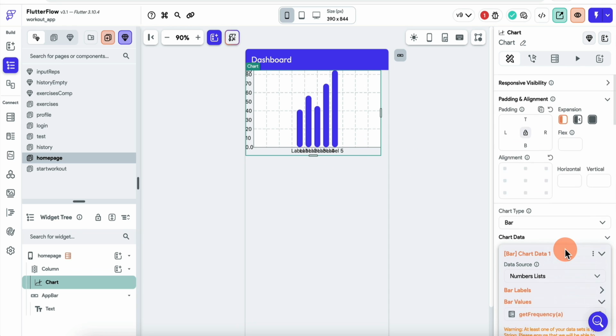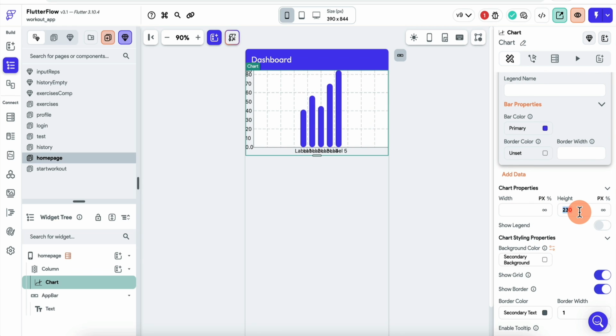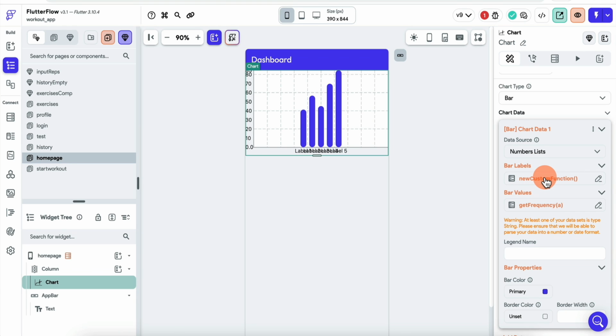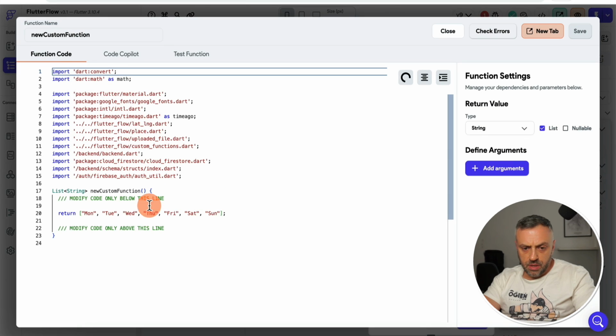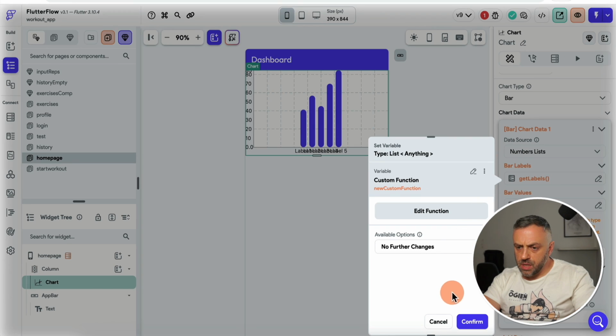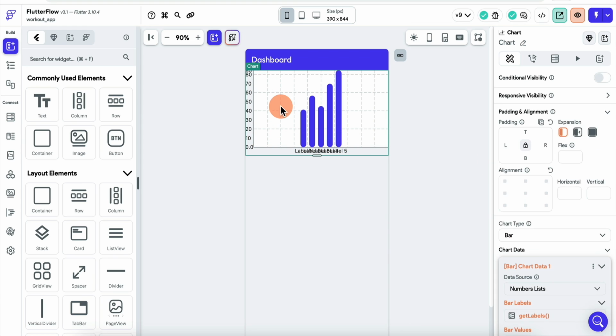Another thing I want to do is have this width take up the whole thing, and the height, yeah, that's fine. 250, 230, whatever. That's absolutely fine. The height shouldn't be too long. Now for the bar labels, we also need a custom function to return the list of labels. So let's go ahead and take a look at this function. Okay, so there's our function. We just didn't name it correctly. So I'm just going to say get labels, and we're going to say save. This is going to give us the labels, this horizontal line here. And this is going to be the frequency.